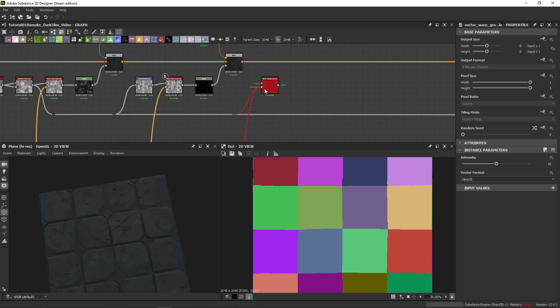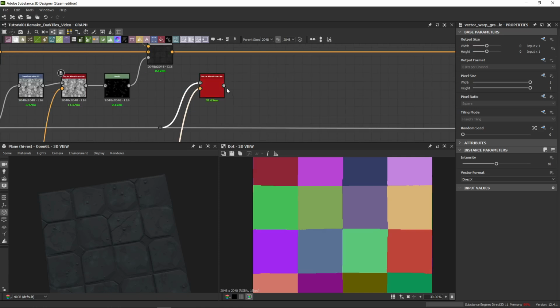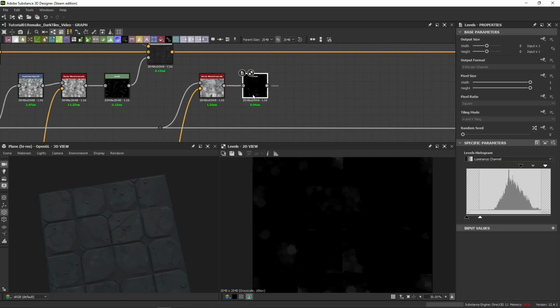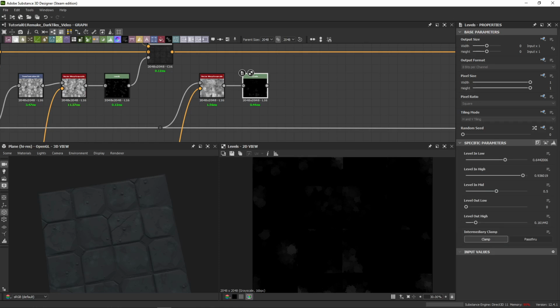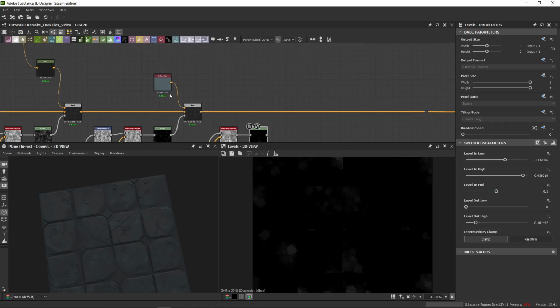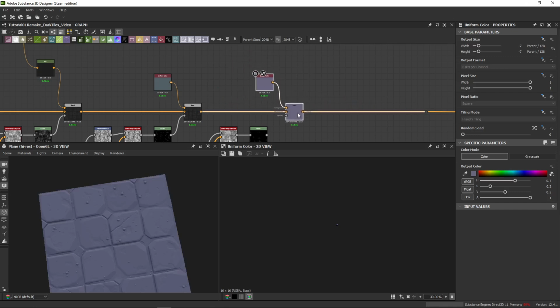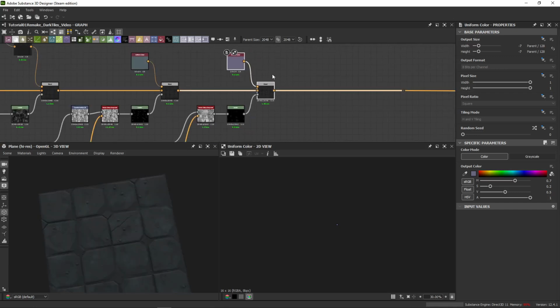Crap. I'm just gonna plug them in the wrong spot and then just hit X to swap their connections. And then here we're gonna do a levels. And here are the settings. And then same thing. We're just gonna grab these two guys. Well, I have them right here. Plug this in there. Plug in your levels down there.